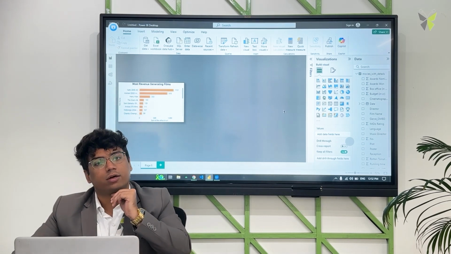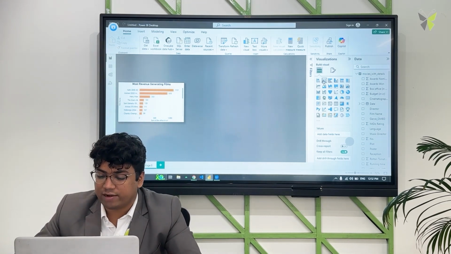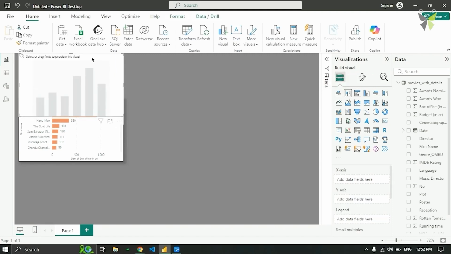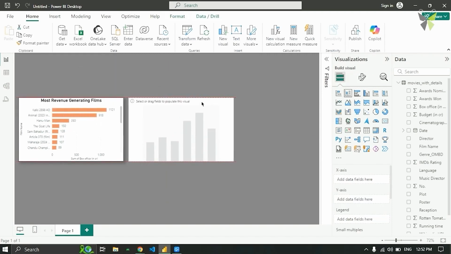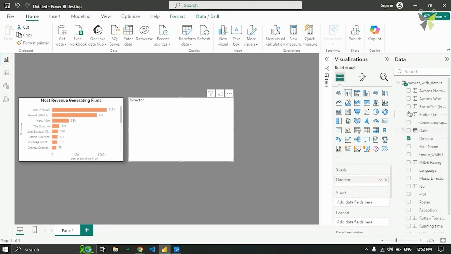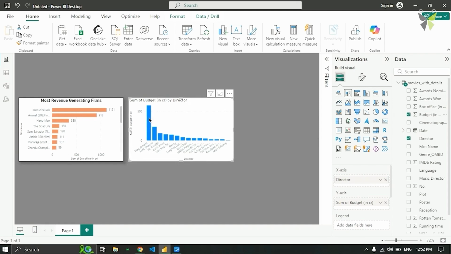Another basic chart that we can go for is a stacked column chart. You'll find the option right over here beside the stacked bar chart. And in this column chart, see, column chart is written over here. We can take, for example, director and the budget that each director has, right? So which director is giving the highest or the most expensive films? That is Nag Ashwin.